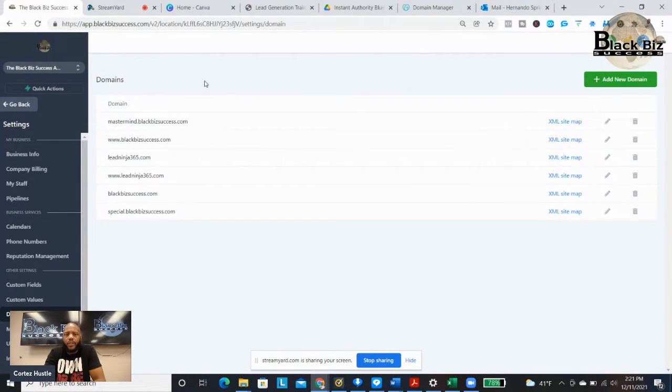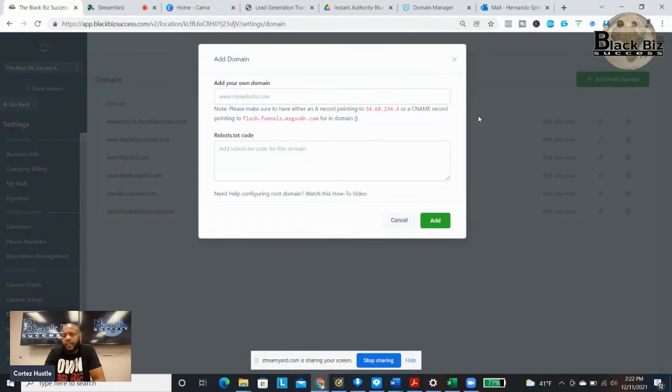Bang. So right now we are at the place inside the Black Biz Success app where I get to add a new domain. So I'm going to hit plus domain. Now it tells me that I need to go to my domain registrar and make sure that I have a record pointing to this IP address. So I'm going to copy this IP address.